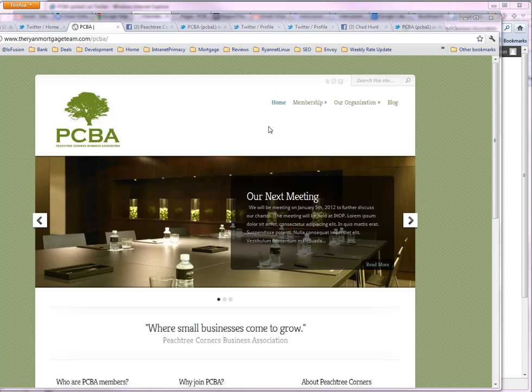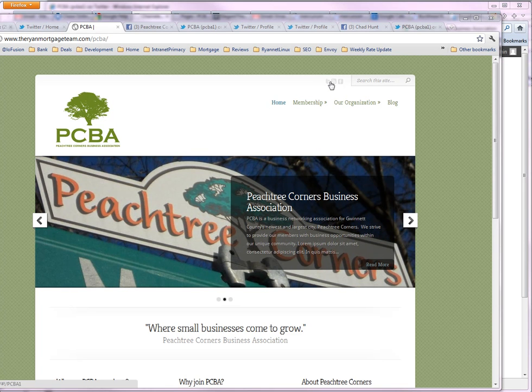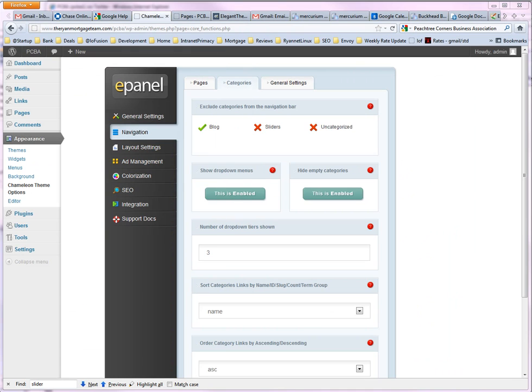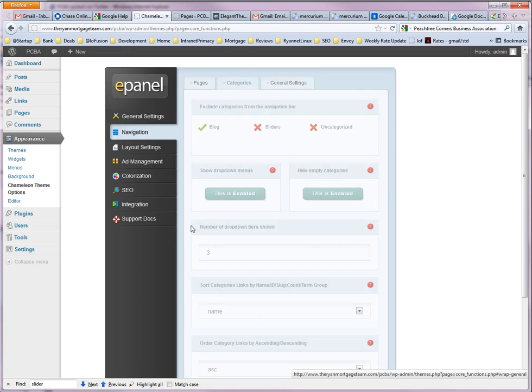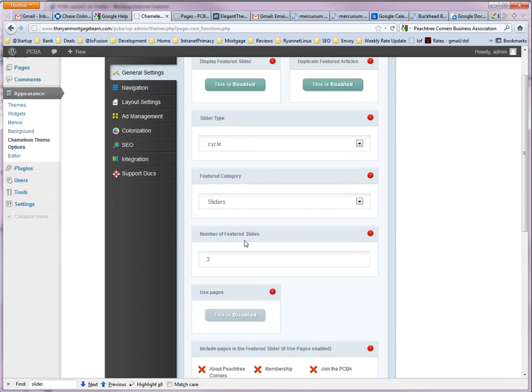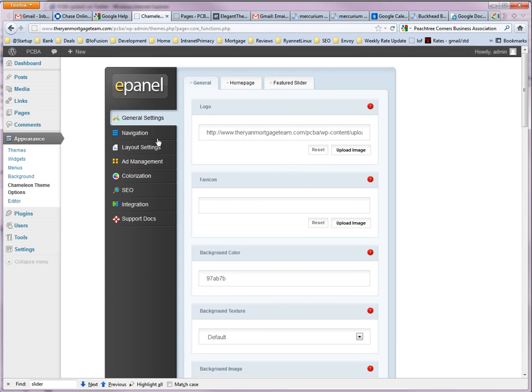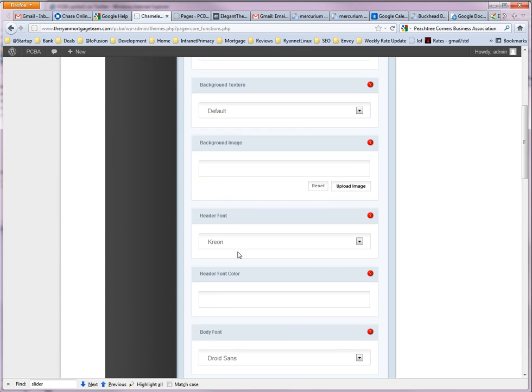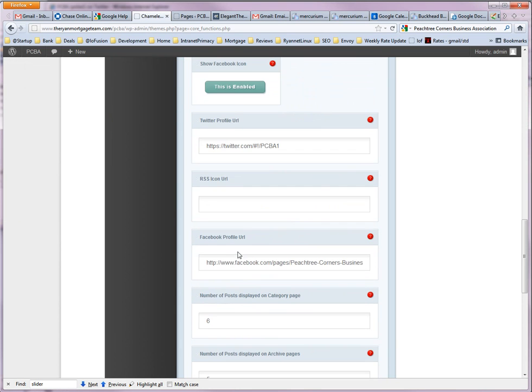Okay, so one other thing here. You've got your Twitter, LinkedIn, Facebook icons here. And the way we set those up is pretty simple. It's right here on the general settings and then the general tab. And then you've got your link for your Twitter page and your Facebook page. And we can add the RSS icon there as well. I need to do that.